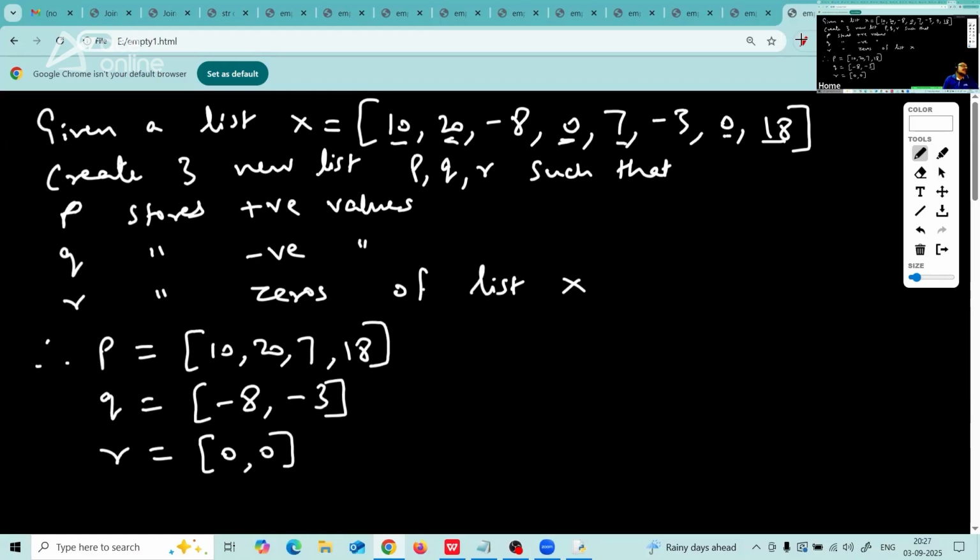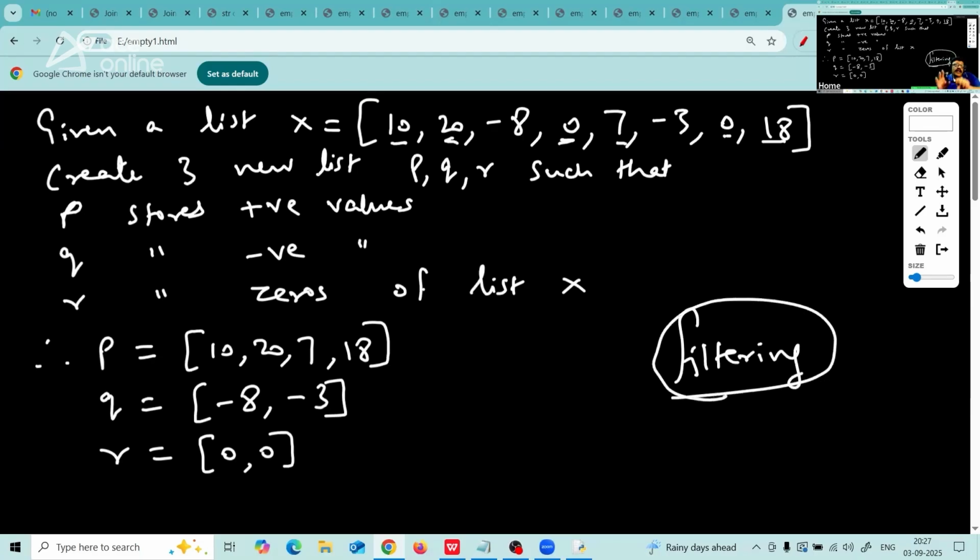This is the problem. We will not, at the moment, question what is the use of this. Of course, there is immense use of this. This is called filtering. In data science, this operation is called filtering. Okay, we will learn that. So this is our aim. You got this. Let's build a logic.